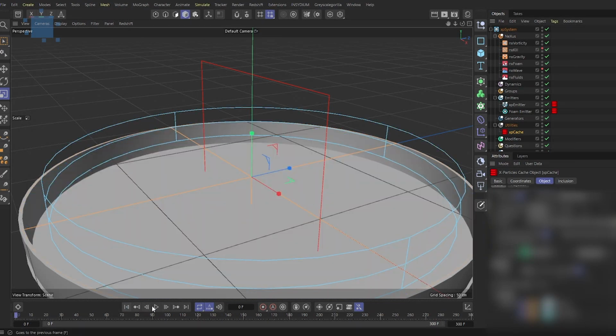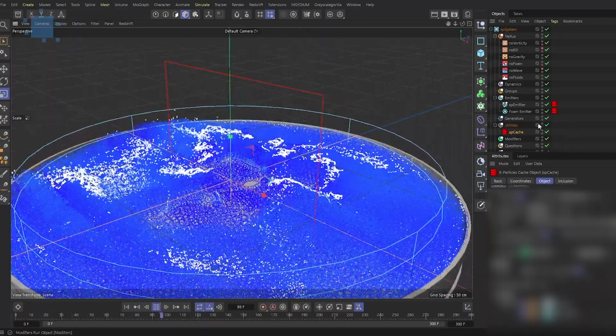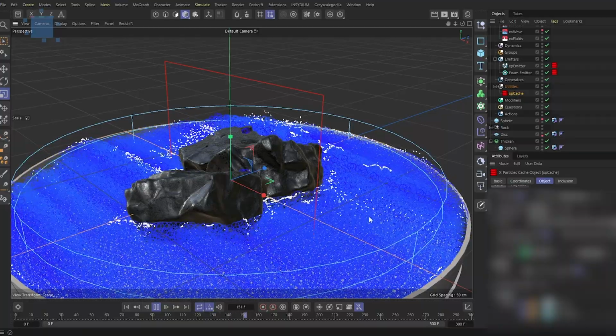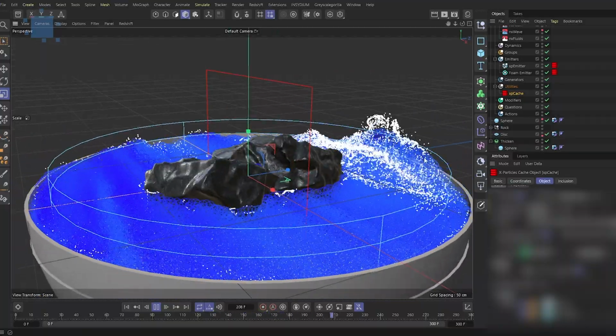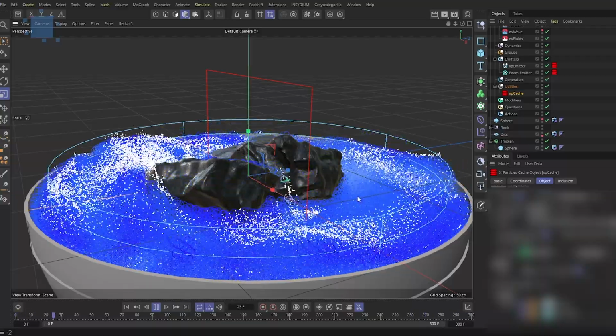So if we play this through now, it will just play the cache of the render, so we get a really nice quick look. We can put our rocks back on, and already you can see everything looking really quite cool. That kind of wave at the end is looking really nice. I really like the look of that.